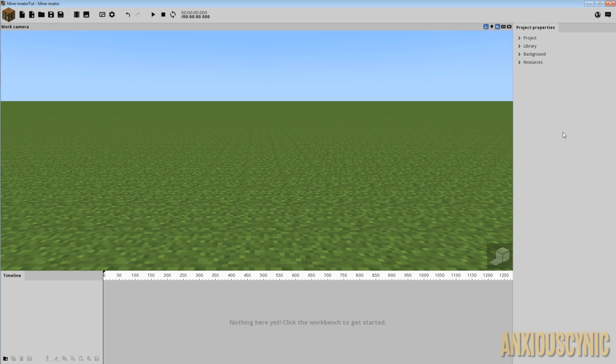So as you may have noticed last week in that tutorial, I had a little bit of a particle effect that happened with the slime bounce, and I thought maybe it was time to go into a little bit more in-depth particle tutorial of how you can create your own particle effects with Mine-imator.